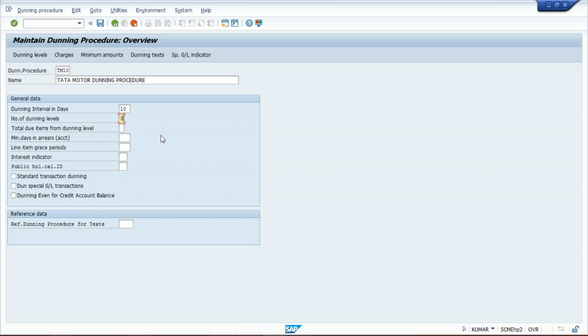Okay. Now, another important thing is, there are several things, guys. As I said, we are not going to touch each and every thing. We have to see the things by which our requirement is going to be met. Another important thing is minimum days in arrear and line item grace period. So what are the line item grace period and minimum days in arrear? Both fields have a similar functionality. I'll explain one by one.